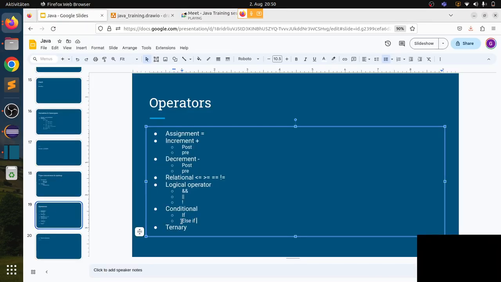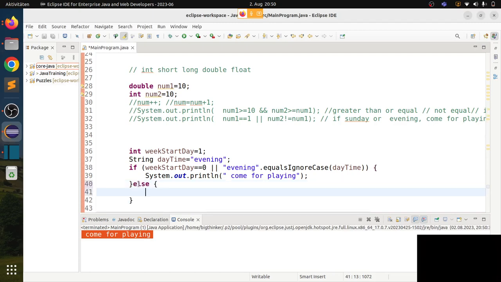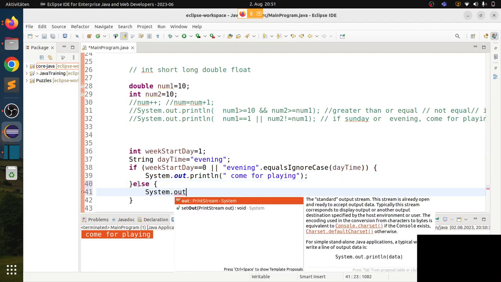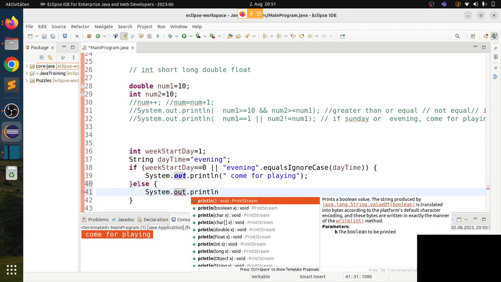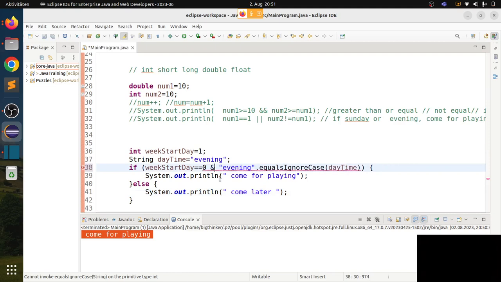The last is else. Else is very simple. If, else, System.out.println don't come; let's not put a negative word, come later. Now you tell me which one will print, come for playing or come later? Come later.